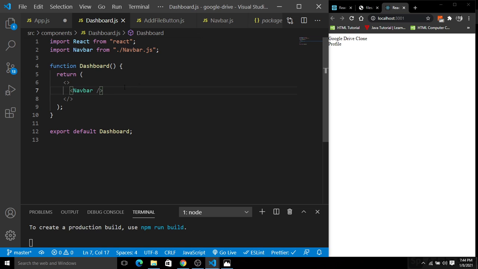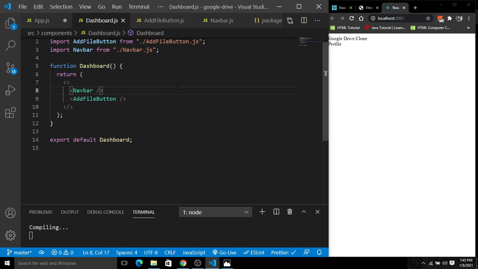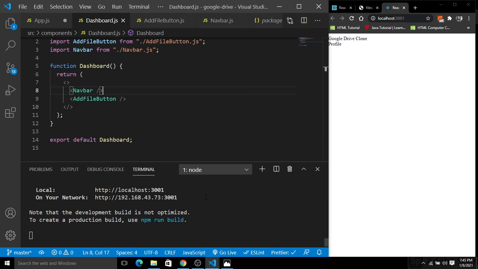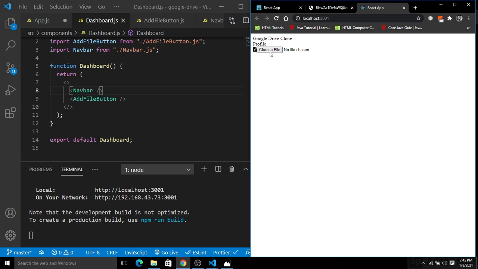First of all, for these things to render here, you guys have to import these things. So I'm going to add the AddFileButton, close this. Now save this. You can see here it is compiling inside of this terminal. Now it is successfully compiled. Now you can see here we have these icons. Now you can see here we have this icon, and this is the input field that I'm going to tell you about.